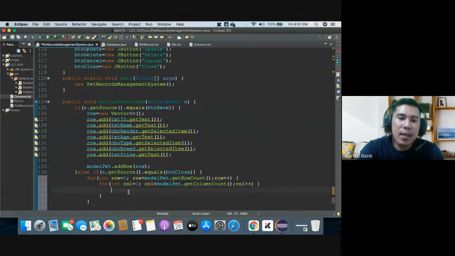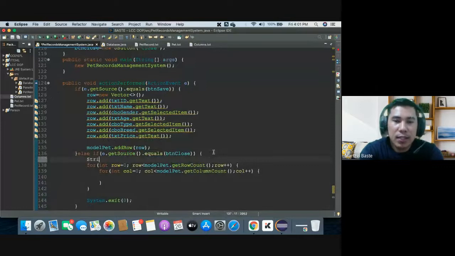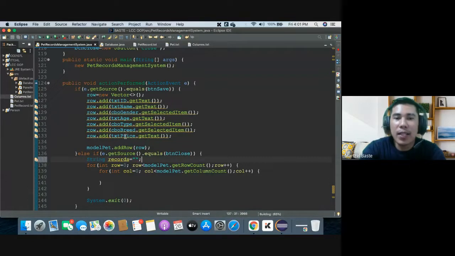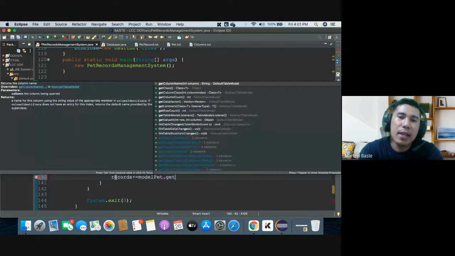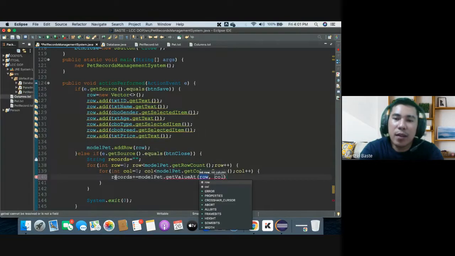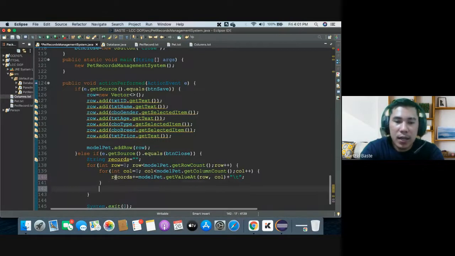Okay. And then in here, we put the string, let's say records. So the records it read from your table, we will capture here. So records += model.getValueAt(row, col). Meaning it will get the value from the row and column. Okay? And then let's say \t will be our separator, and then records += \n.